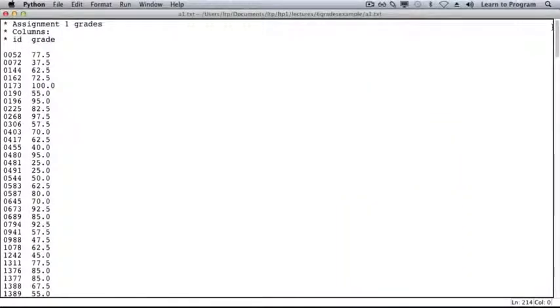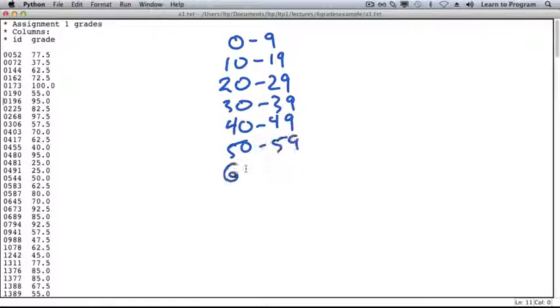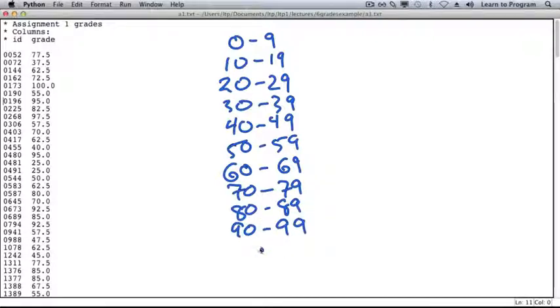This file contains a bunch of Assignment 1 grades. There's a header, followed by a blank line, followed by a list of student number and grade on Assignment 1. We would like to know the distribution of these grades, so we're going to keep track of categories. How many ended up in the range 0 to 9, 10 to 19, 20 to 29, and so on. And we will have also a category for the people who got 100.